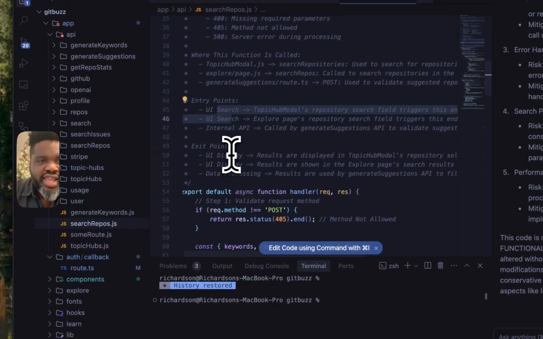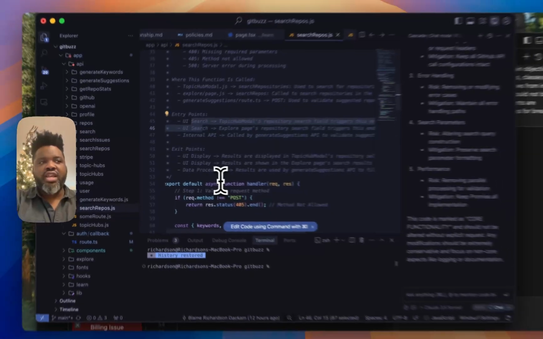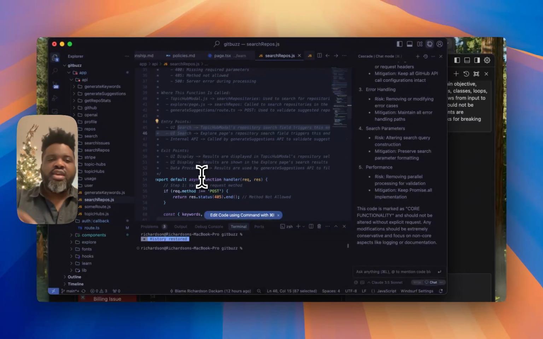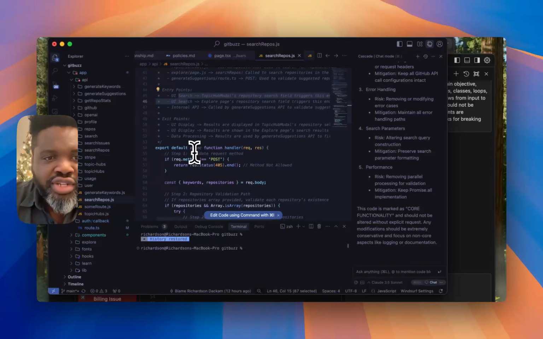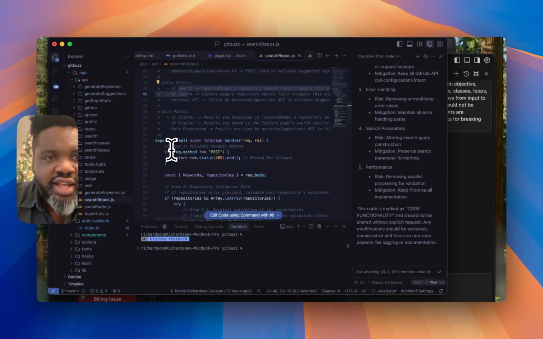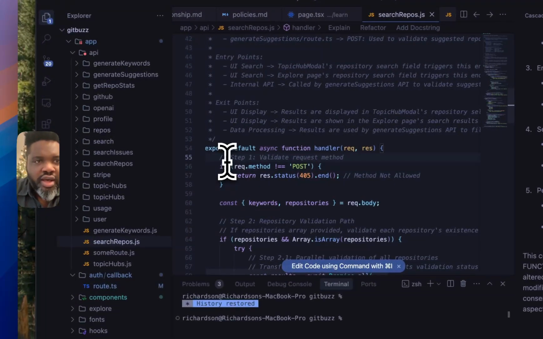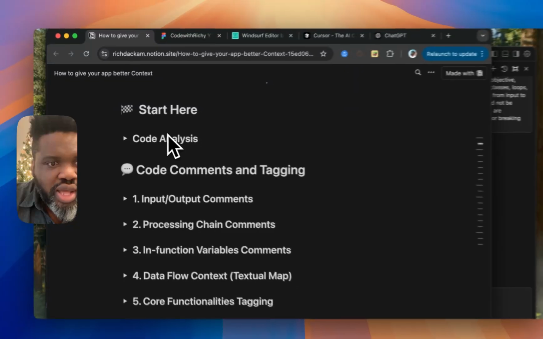I also give it the entry points and then the exit points so that it has an understanding of where the data flow starts and where it ends. And that's happening for each of the different components or parts of my code that are using this specific function. And then as you can see, as we go down the stack, we also have, let's see, I'm going to look at my note.